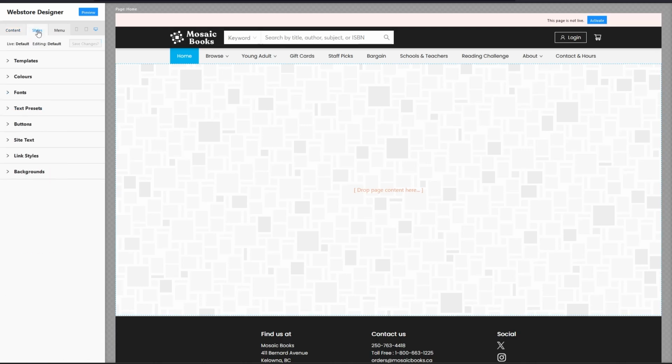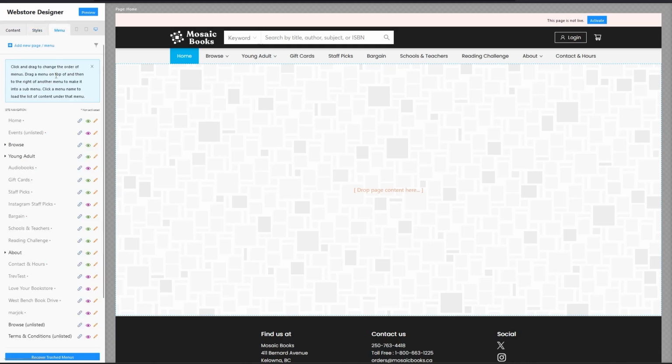Then we have a tab for styling, all the text and colors and buttons and all the visual styling and presets that are assigned to different components are set up under the Styles tab. This is again going to make everything very consistent and easy to manage. Then you have your menu tab here. This is where we manage the menu system.